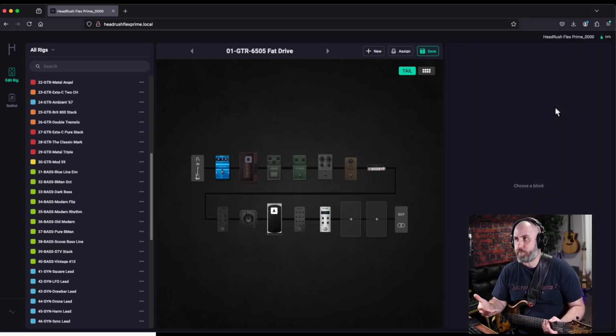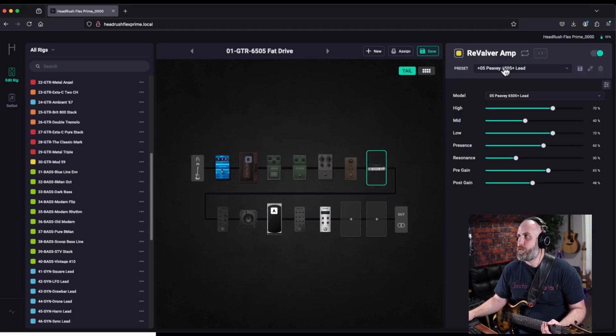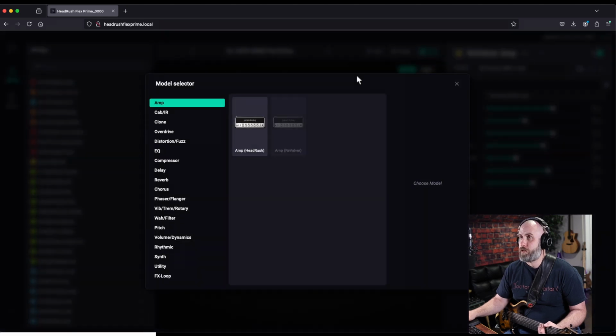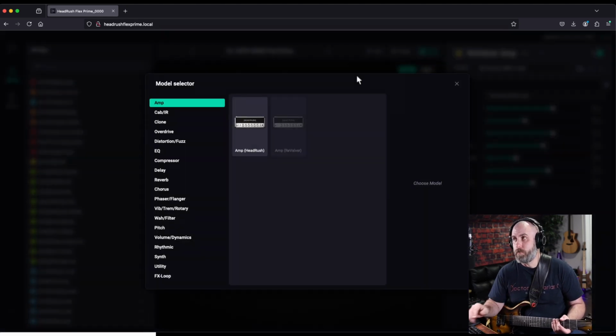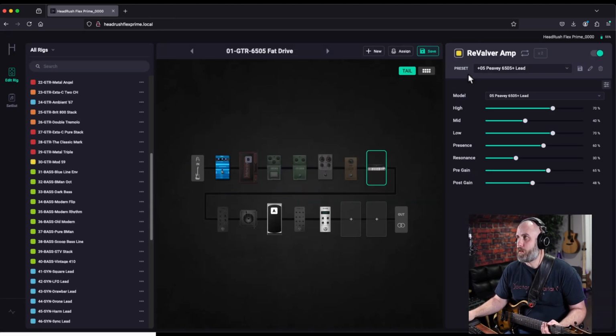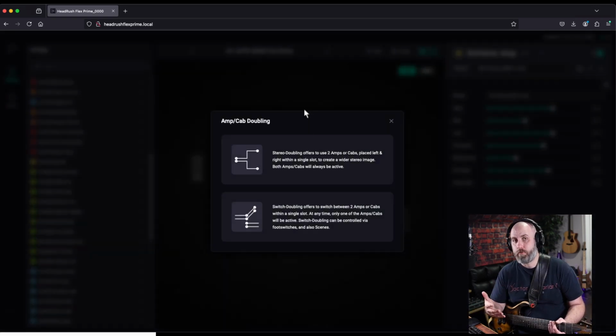Okay. So now going back on the right side, this is where we can actually edit the different blocks in our preset. So how to do that is we select a block, and we can see that we have the preset name, which is the PV6505 plus lead. And we have this option, which allows you to select a different model, but we'll keep that same model in there for now. We can also do a ×2 with stereo doubling and switch doubling, and we'll go way deeper into that in another video.